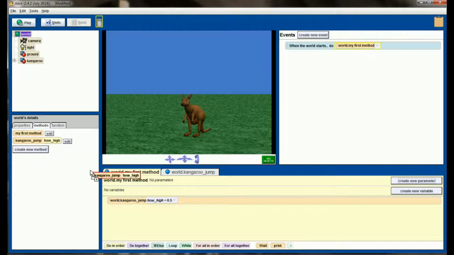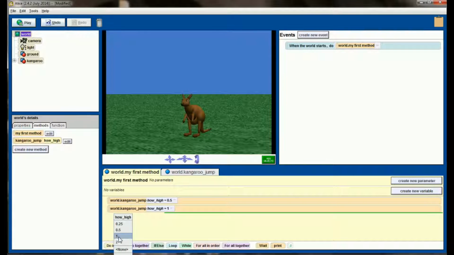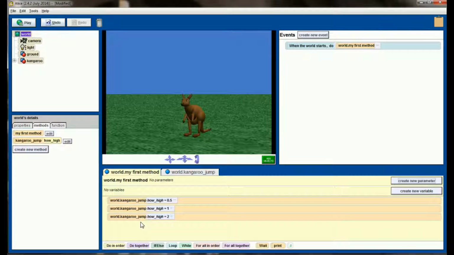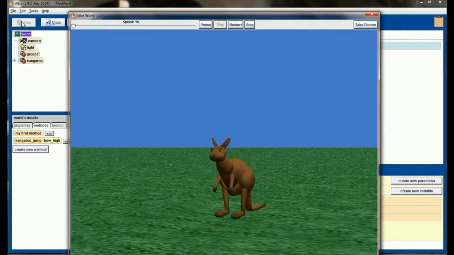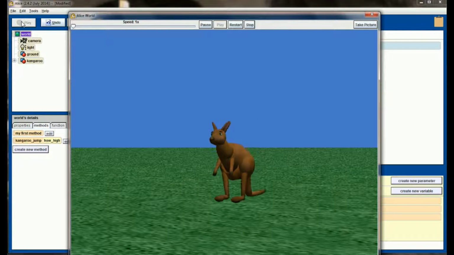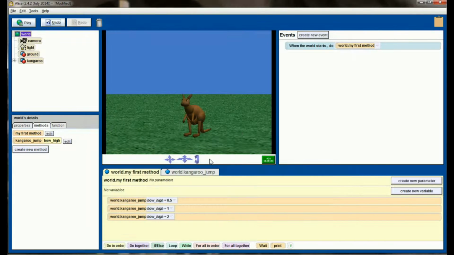Next, I'm going to drag another kangaroo jump and pass in 1, and then a third, and pass in 2. So this kangaroo should jump a total of 3 times. The first time half a meter, the second time 1 meter, and the third time by 2 meters. Let's hit play and see what happens. There's our half meter, there's our full meter, and there's our 2 meter jump.